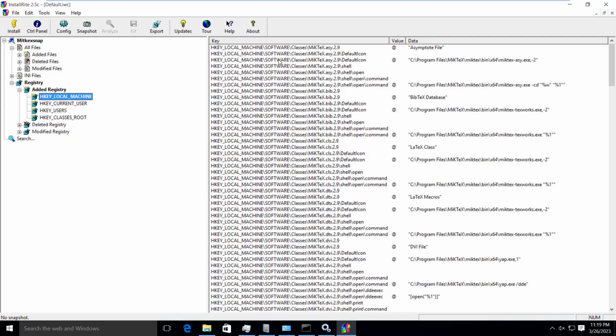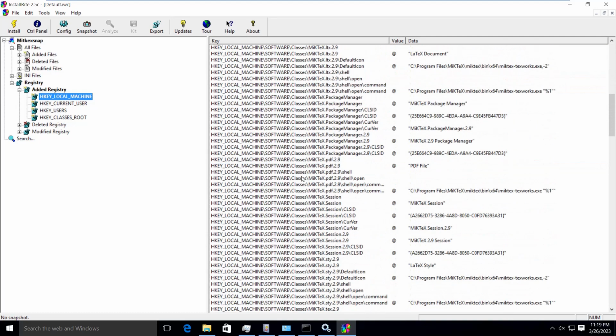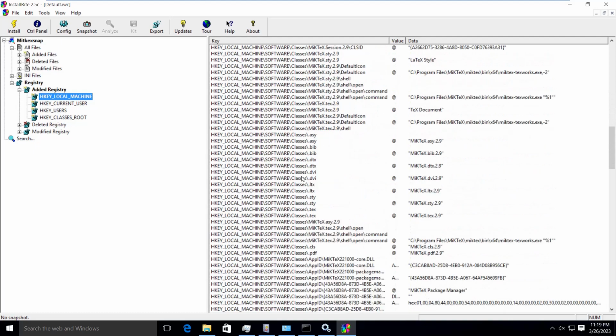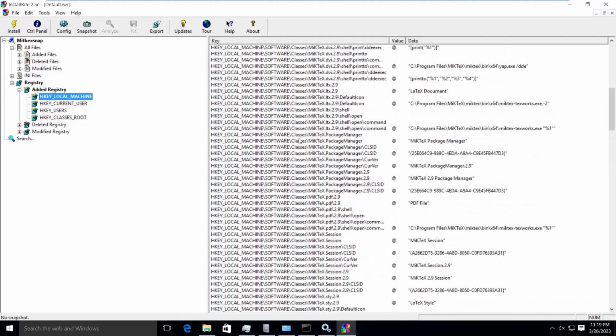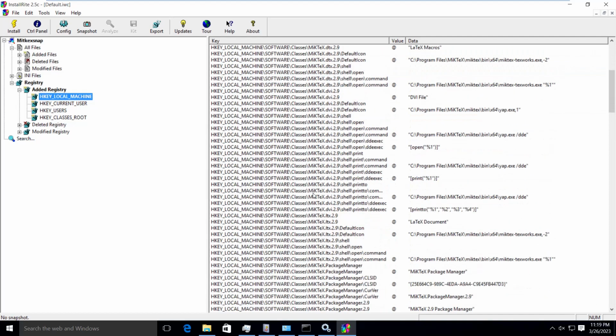So next I am coming to the registries. Under registries, if you see, these many registries got added. If you go ahead and check manually, it will take a lot of time and you will definitely miss a lot of things, right? So with the help of the InstallRite tool, you will know what happened on the machine during installation of the application, because it will capture all the application related information. Everything here is related to the application mitex.